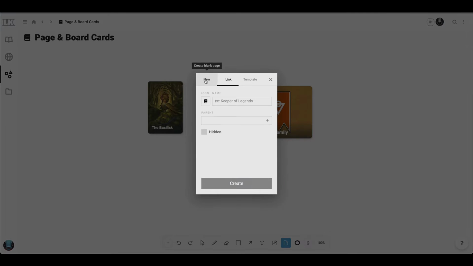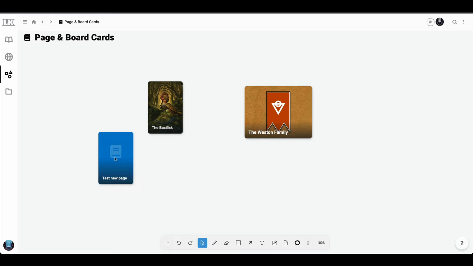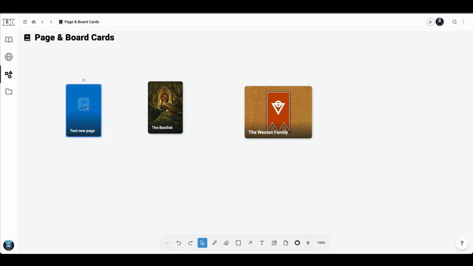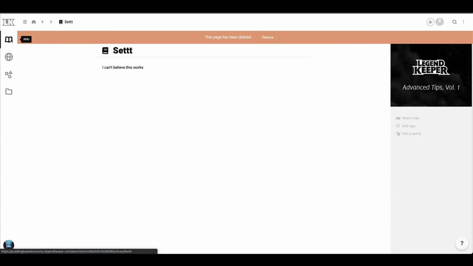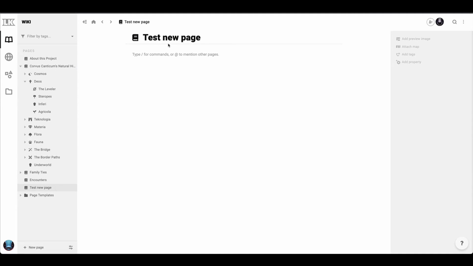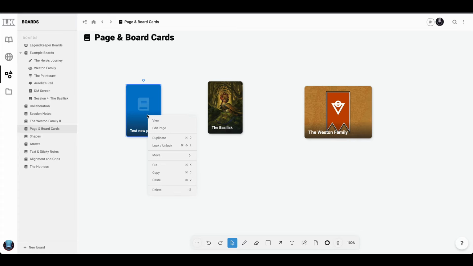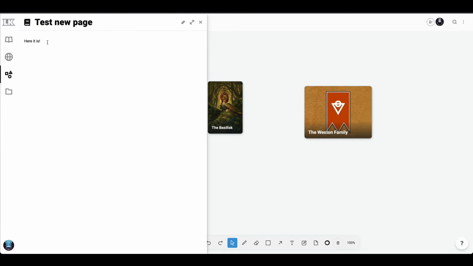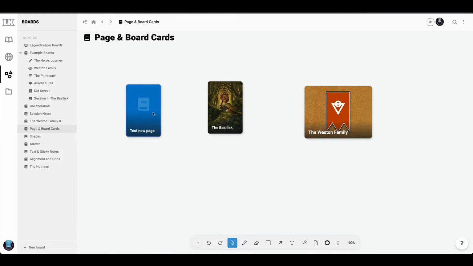If you create a new page, let's call it test new page, that gets dropped with whatever icon you set for the page. We'll go to the wiki here to see this page was created. There it is, test new page. So you can see that worked. And there's the edits I just made.